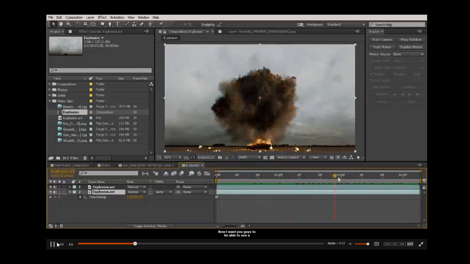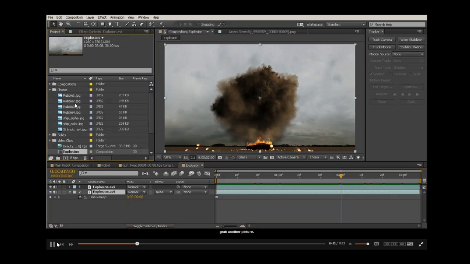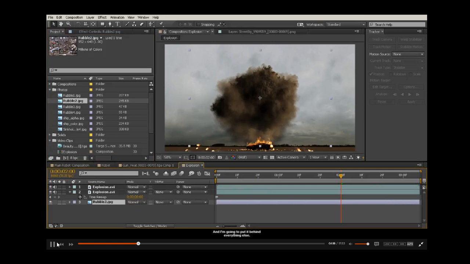Now I want you guys to be able to see a background behind this. So just for our testing purposes, let's grab another picture, just a photo here. Let's do this one, Rubble 2, and I'm going to put it behind everything else. So we've got this image in the background, and that's going to help us just to be able to see where that transparency begins instead of seeing a black background. Or you could just toggle your transparency grid.